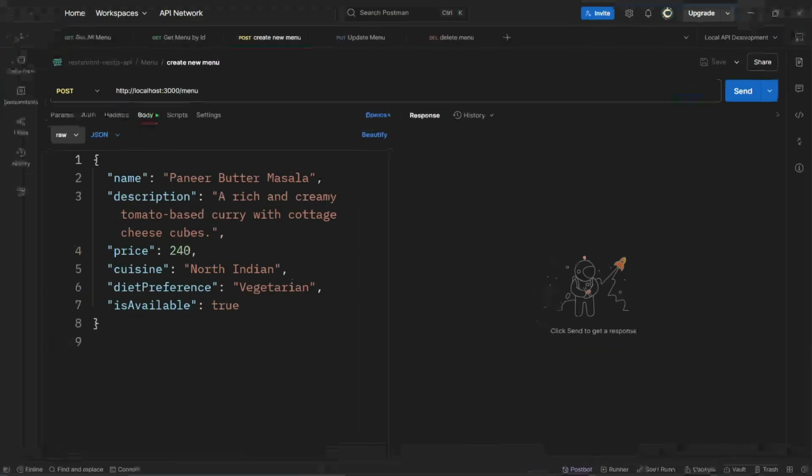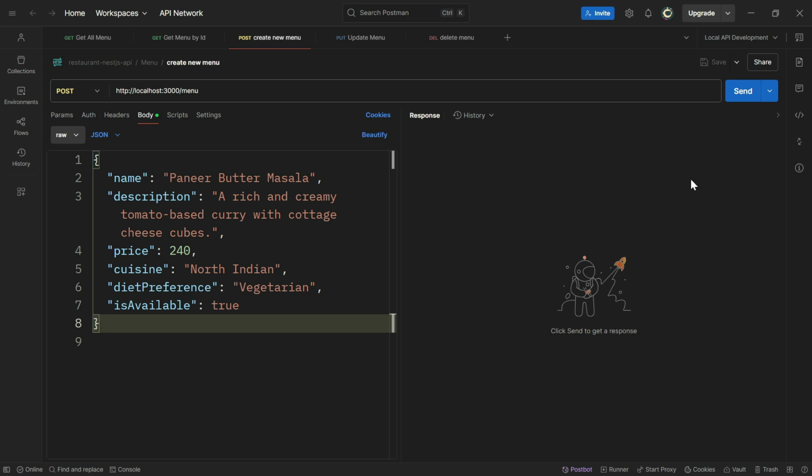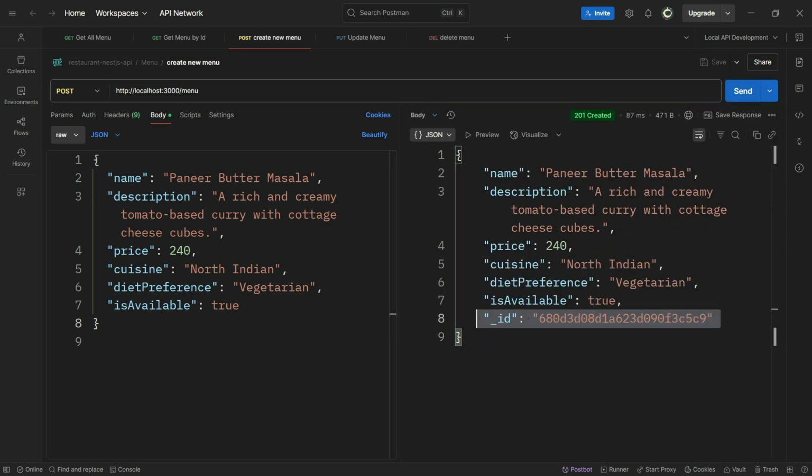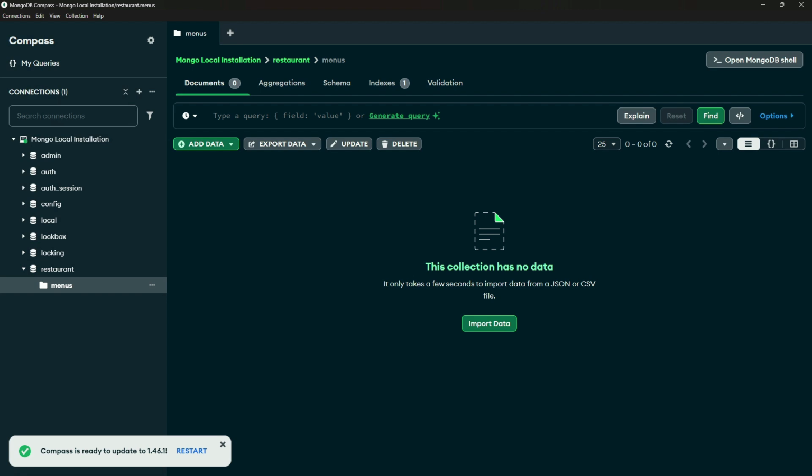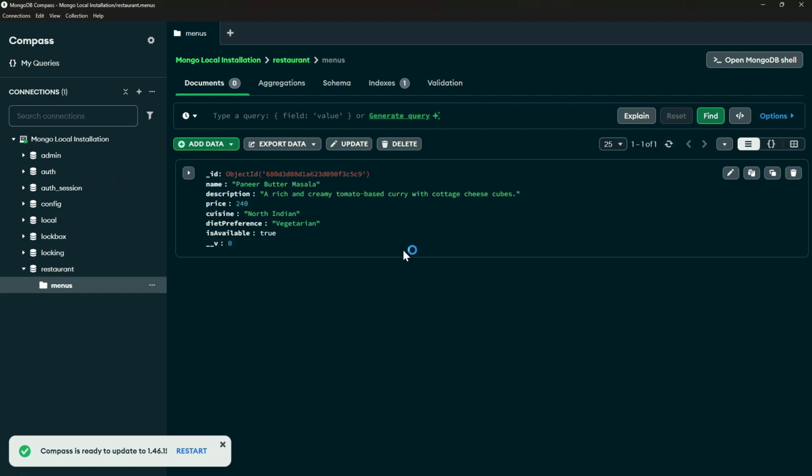Let us go to Postman and let us first create our one menu item, right? So I'll send the request and I'll get a response, right? And I'll go to my MongoDB Compass, and I am connected to the database, and I'm inside the restaurant. And let me zoom it a little bit. Okay, so if you see, I'm in the menus, and if I do a refresh, I'll get the menu item that we have added, right?